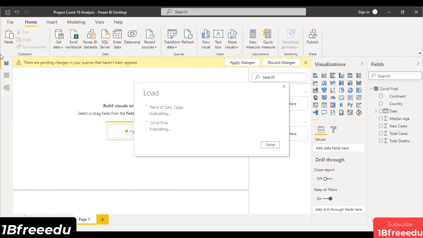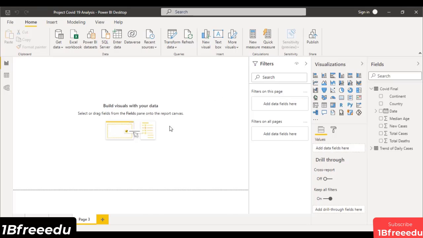We need to wait for a few seconds, and you can see there are 2 instances now created, the COVID final instance and the trend of daily cases instance. The COVID final instance we have already been using, and this is the second instance that is being created. You have to wait for a few seconds because it has a humongous amount of data, a large number of rows. Now if you go to the fields pane, we have 2 fields: COVID final and this trend of daily cases.